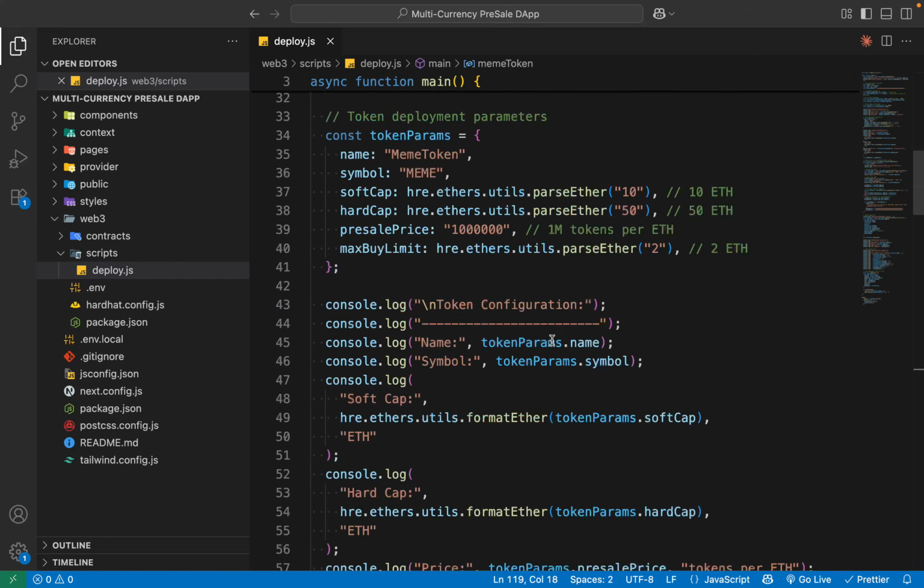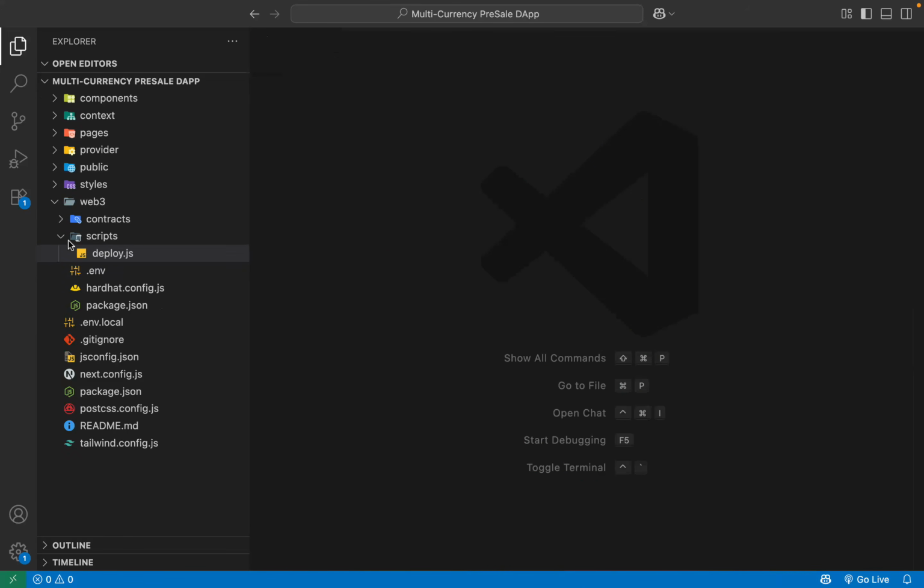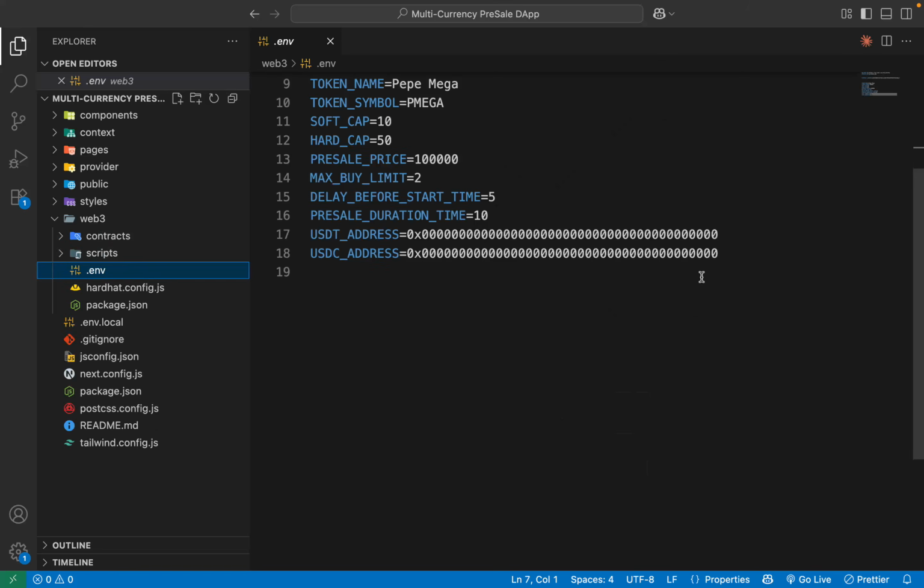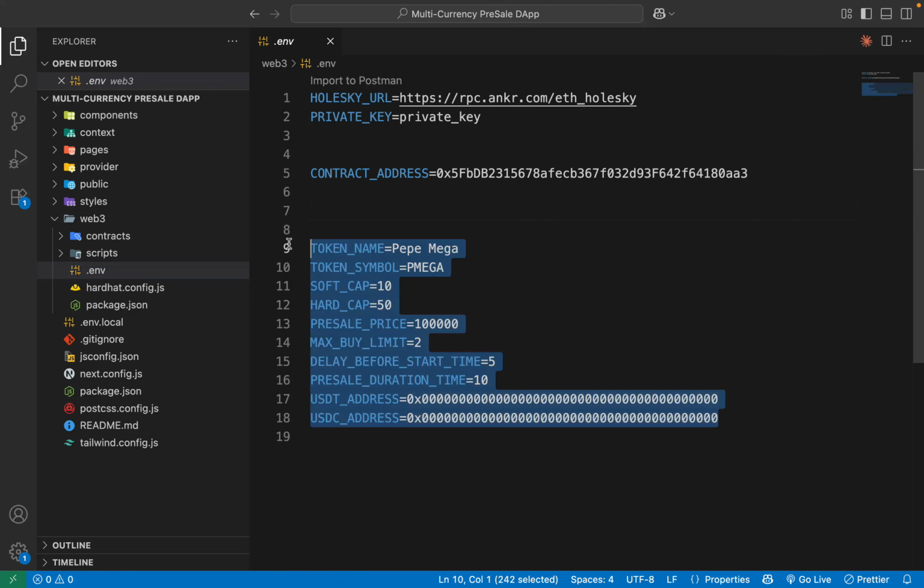So just keep it as it is. Don't make any changes. Close this one. Close this one. Now come back to the environment variable. Make sure to give the exact variables which you are providing. So this is the name. This is the symbol. Just keep it as it is. And the hard cap. We have the sell price, maximum limit, delay 10 minutes, and that's all we have here.